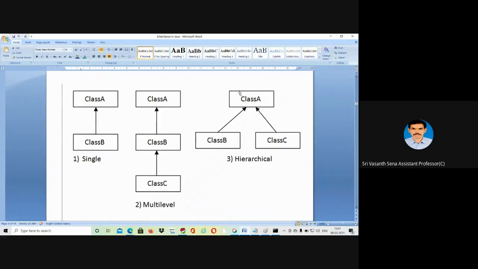The third one is hierarchical inheritance. Hierarchy means simply you need to remember it is the tree structure. This is a root, and these are the two branches. This symbol is the generalization symbol. Here one parent has more than one child, which is hierarchical inheritance. These three types of inheritance are directly supported in Java.